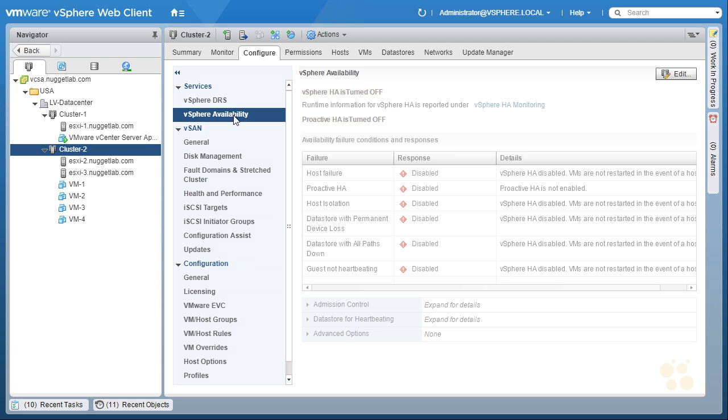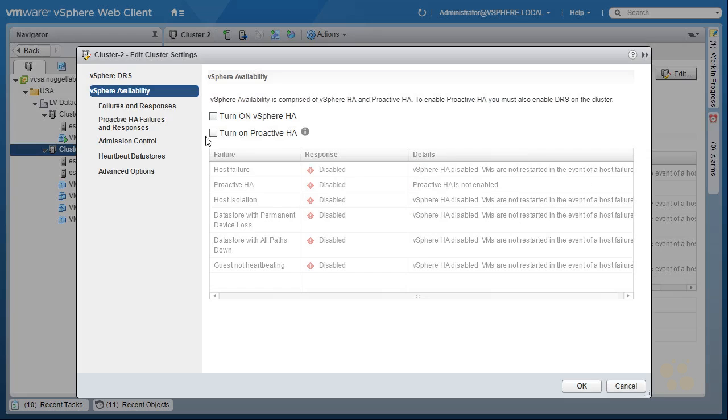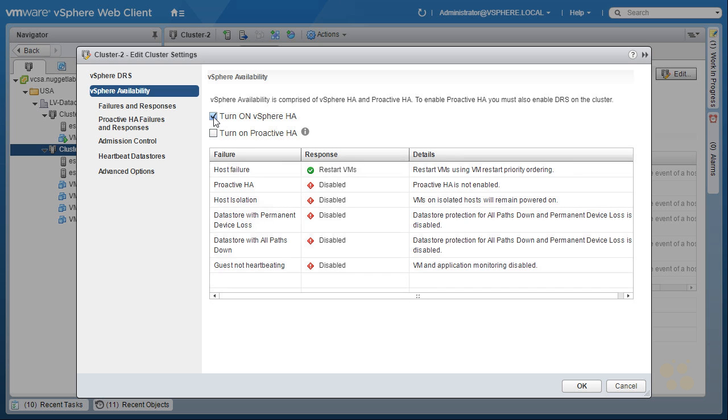With vSphere availability selected, up in the top right here, we'll click on the edit button. So on the left, we have a menu of options. The first option here for vSphere availability is to click the checkbox to turn on the feature.